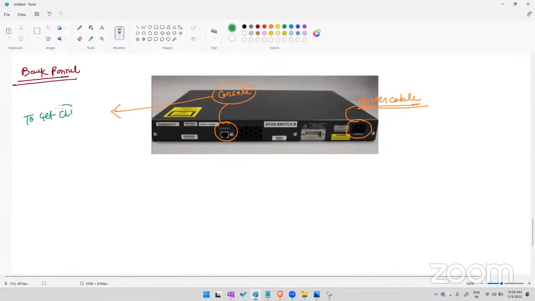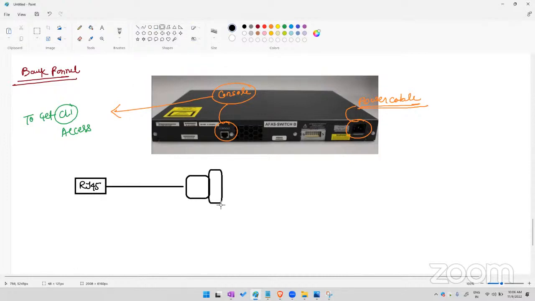To configure the switch CLI access. How to get CLI access? Basically we use a cable. One side we get RJ45 and another side Serial. Which port do we get, dear? Serial, or you can say it's a DB9 pin connector.